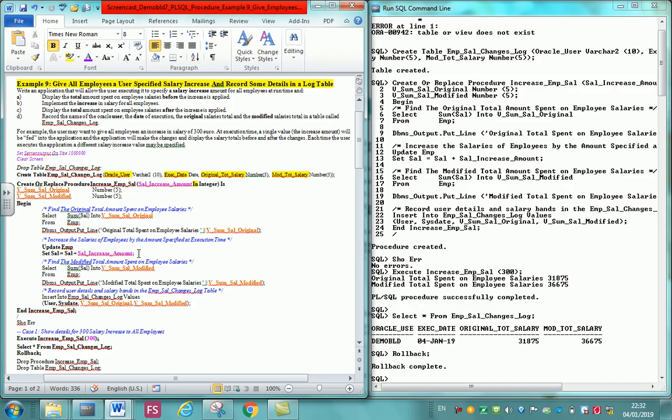And how do we prove the increase has taken place? Well, we can go back to the table and do another select statement. It's the exact same select statement as previously, except in this case it's into a variable called vSumSalModified. So we had vSumSalOriginal up here to show the original total. Now we have the vSumSalModified variable, and when it's printed out on screen, as you can see on the right hand side, it gives us a total of 36,675. That's the modified total after the salary adjustment has taken place.